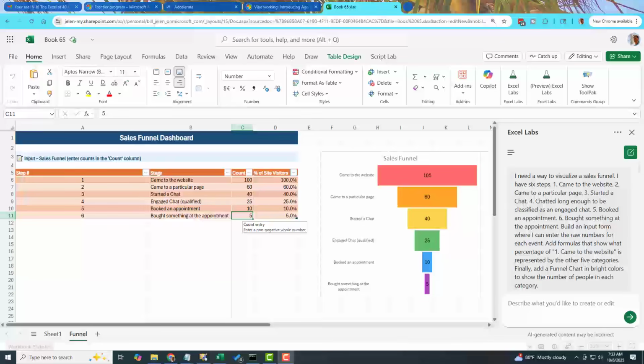Okay, so let's compare that tutorial to just coming to Excel Labs. I'm in Excel Online. I went to add-ins and installed Excel Labs, came to Excel Labs and launched agent mode. And my prompt to agent mode, this was from a blank workbook, absolutely nothing in the workbook. I needed a way to visualize a sales funnel. I have 6 steps, and I listed the 6 steps.